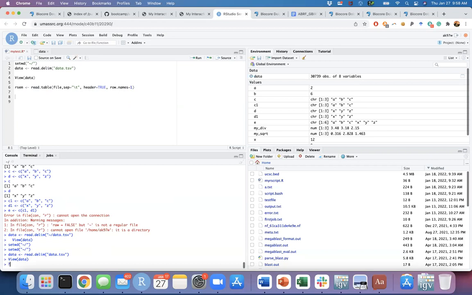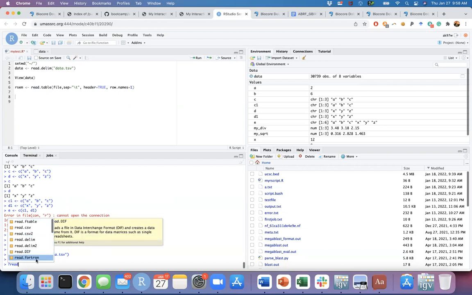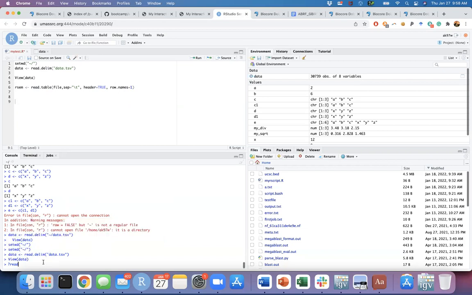You can search, like read CSV, delim, DIF, Fortran. There are lots of read functions here, and I'm using some of them, say read.table, URL, for example, but those are replaceable. Usually when you use read.table, it's doing what read delimiter is doing. But I like this one because you can define your header, and also you can use row.names equal 1. So for example, this is RSEM counts. Let me do it like this first and show you one by one.